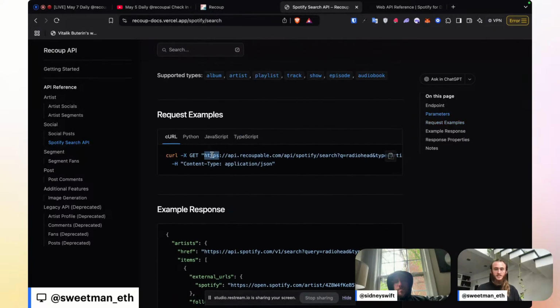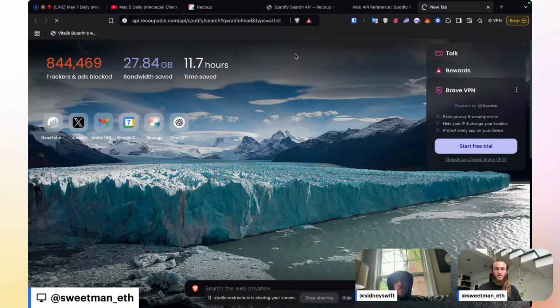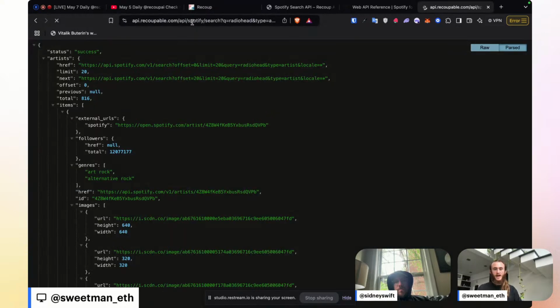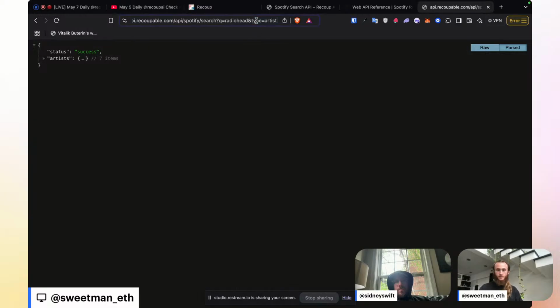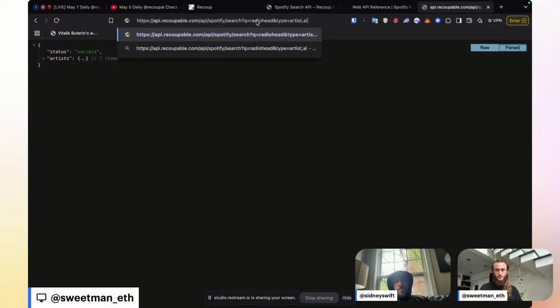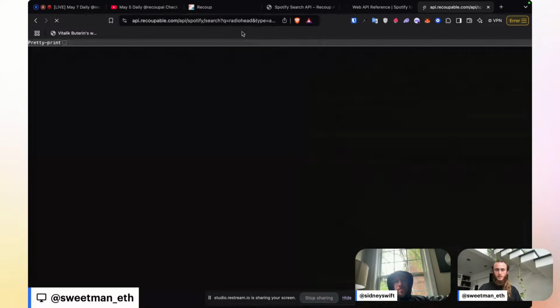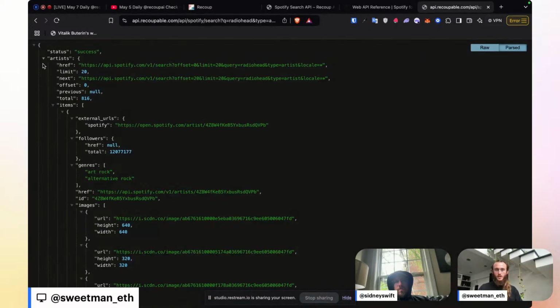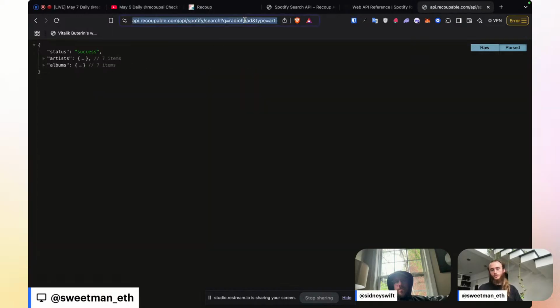You can call this by taking the example and just putting it in your browser because it's just a GET request. This is going to return a search for Radiohead of type artist, and you can see we just get back artists in this case. But if we say we want artists and albums, we now get back a search with artists and albums. This is what I literally just added: I made it so that you could search multiple types, which was already supported in the Spotify API, but my initial implementation did not.